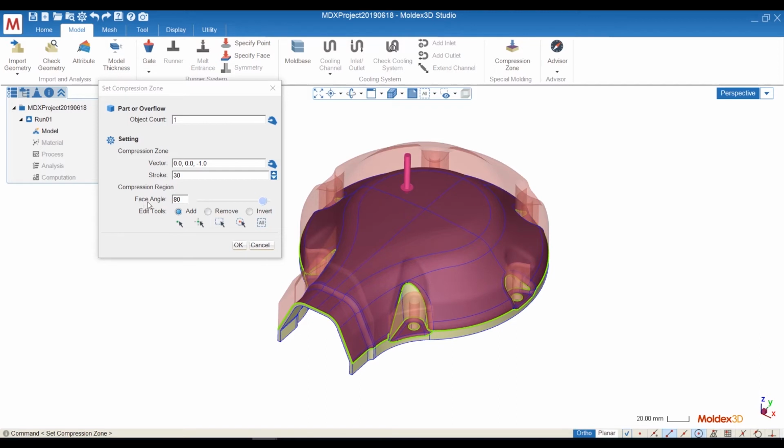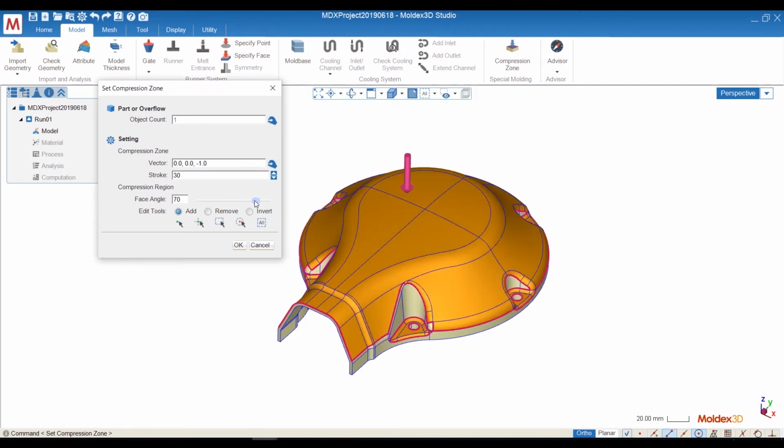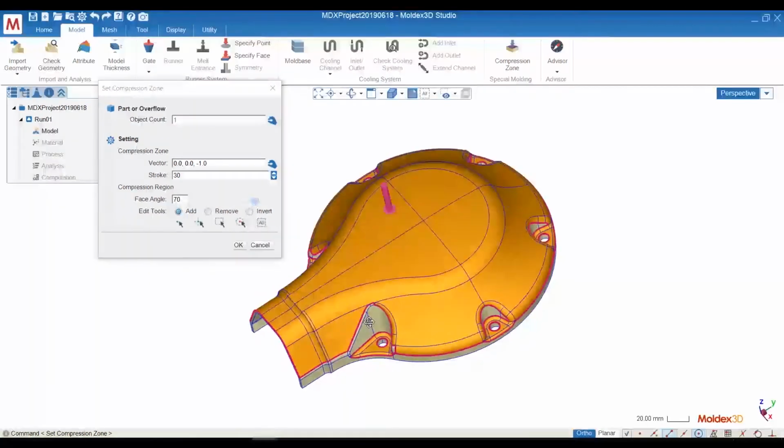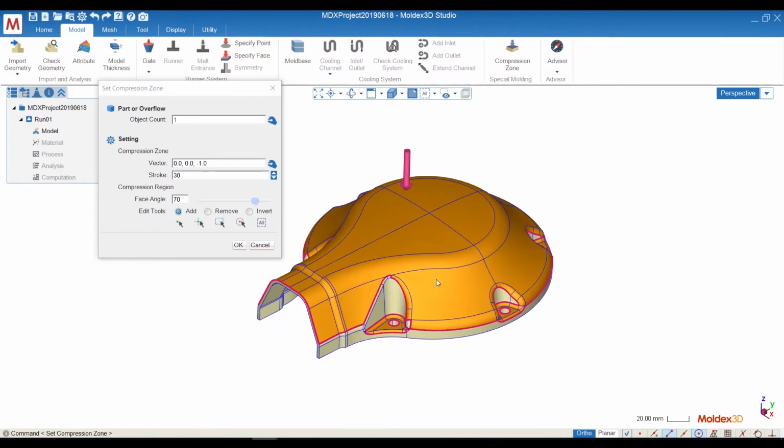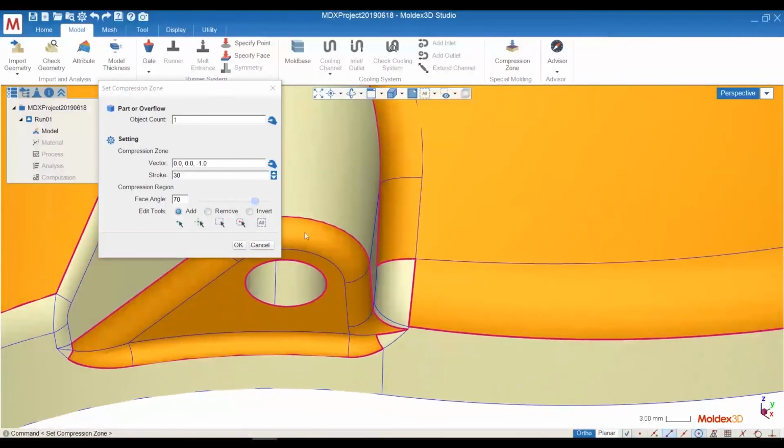And then we have this useful tool, this is the face angle. We can use the mouse to drag it, or we can actually just type in the exact number. So this is a smart snap tool for all the users so that you don't need to select the compression surface one by one.